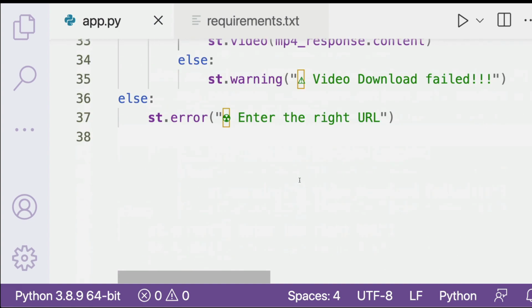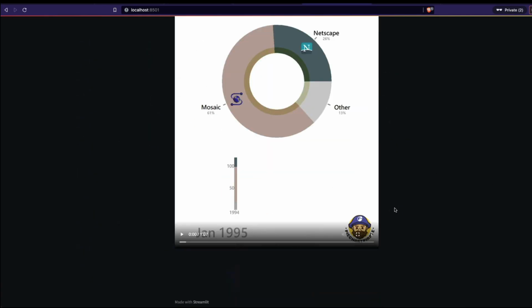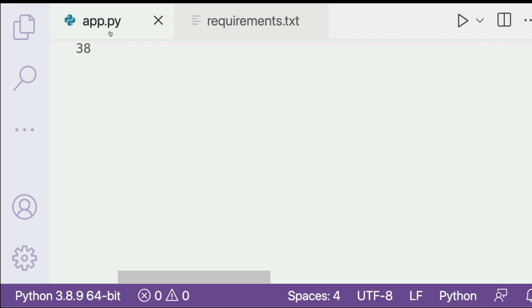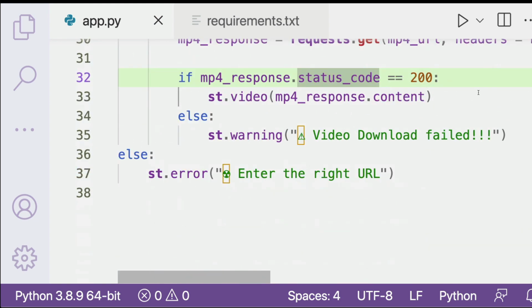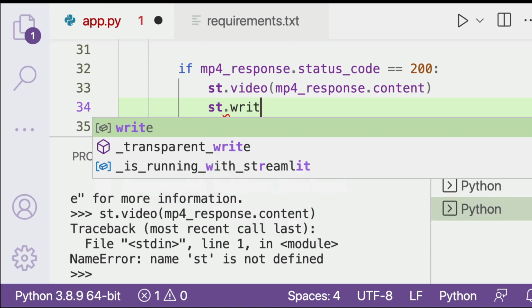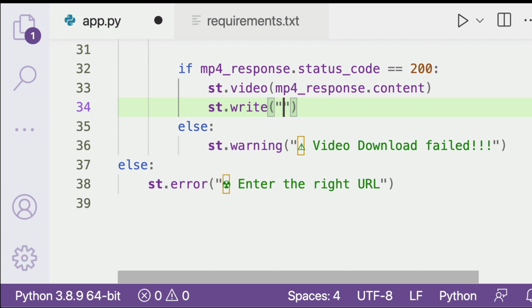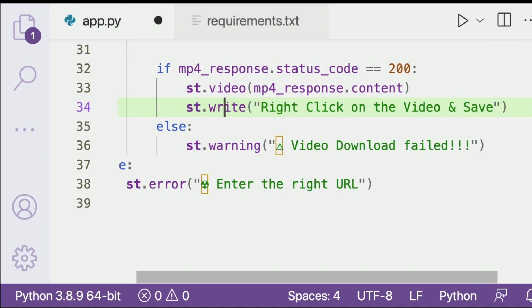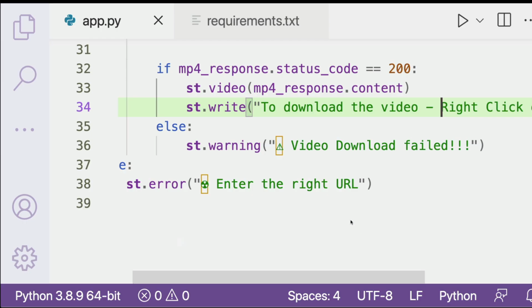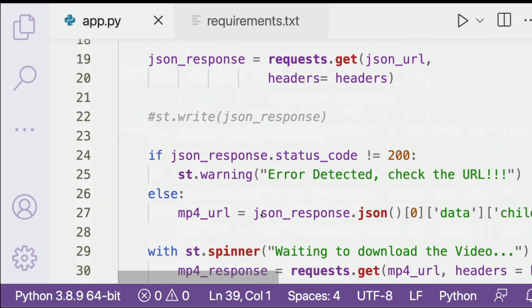So now we have got all this code, and one thing that you might ask me is how to download. You can either add a download button, or anybody can right click and save it. So maybe you can add a note below this video using st.write: right click on the video and save to download the video, right click and save. I think that is fine. We have a message now, it should ideally pop in here, and I think we are good.